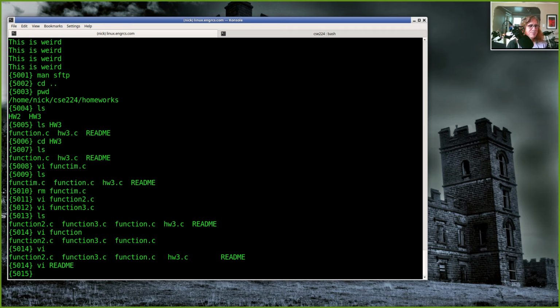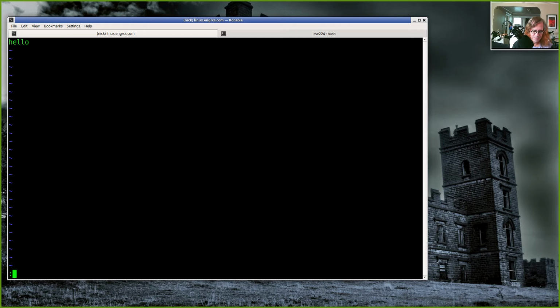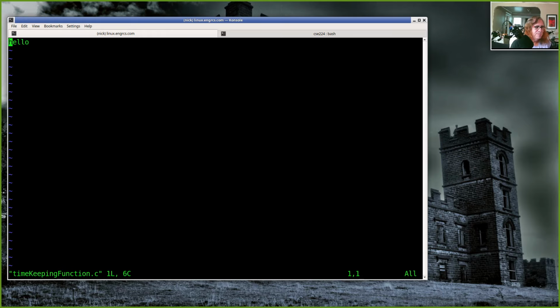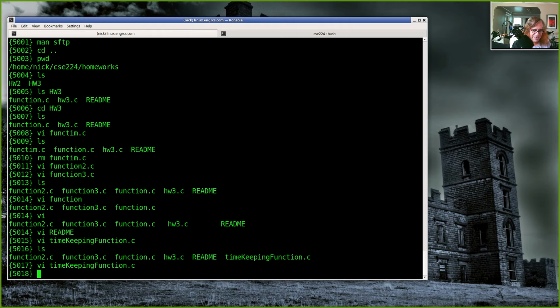And you want your file names to be as descriptive as possible. You don't want to call your files something short so you don't have to type them in. Function is not a really good name for a function, right? What function is it? I don't know. So I'd rather have something called timekeeping function.c, right? And every time I want to edit it, I can just say vi, put in the first part of time, and hit a tab, and it'll fill it in for me.